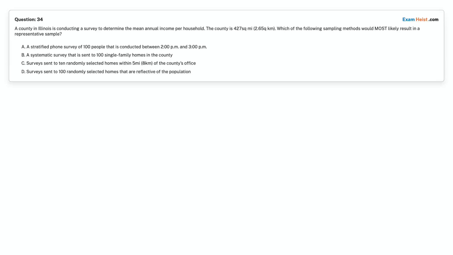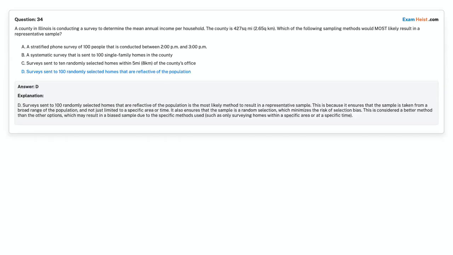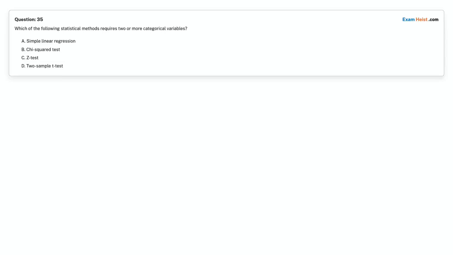Choose the correct answer. Correct answer is option D, surveys sent to 100 randomly selected homes that are reflective of the population. Question 35. Which of the following statistical methods requires 2 or more categorical variables?